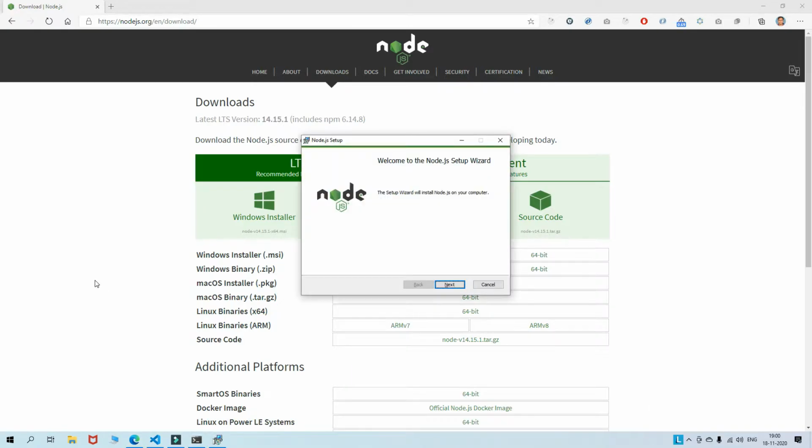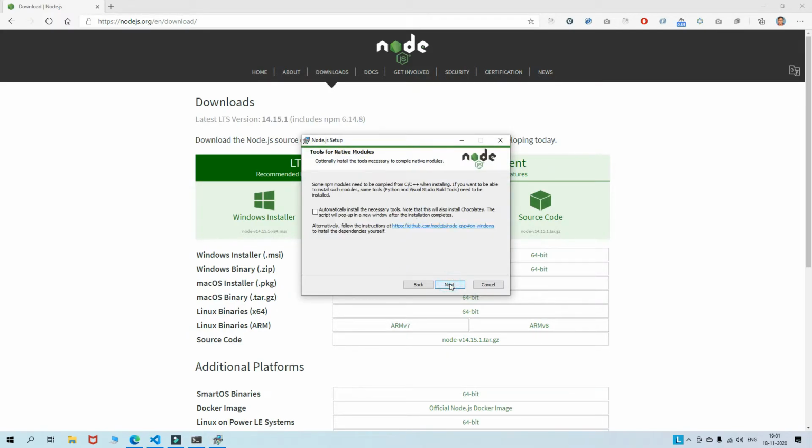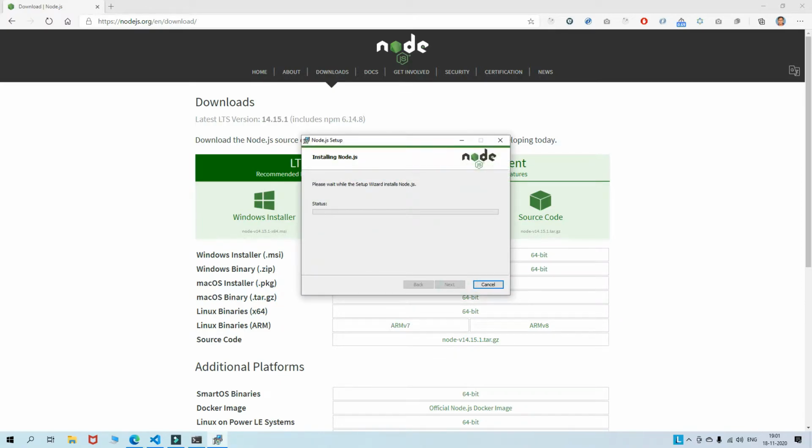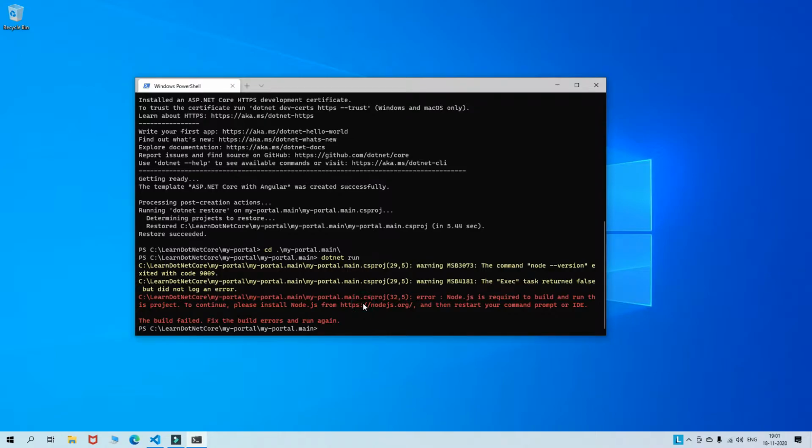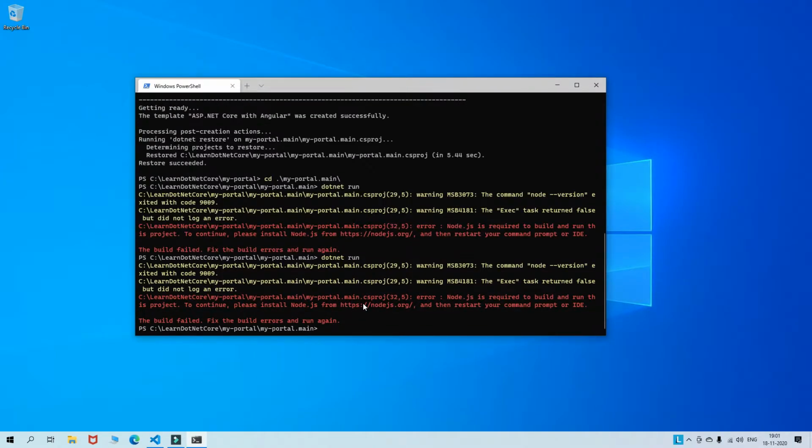Let it complete. It's completed and the window opened up for the installation. Just click on next and it should be complete. That's done and we are good. Now go and run the command again. I think we may have to restart the terminal to make that take effect. Let's close it and open it back.